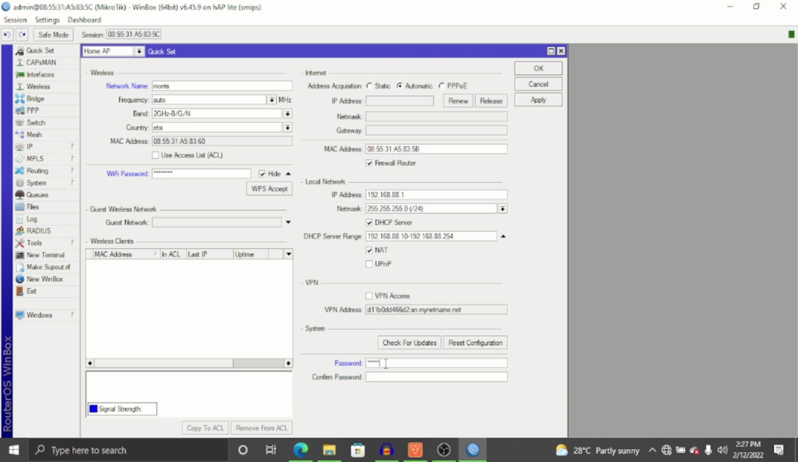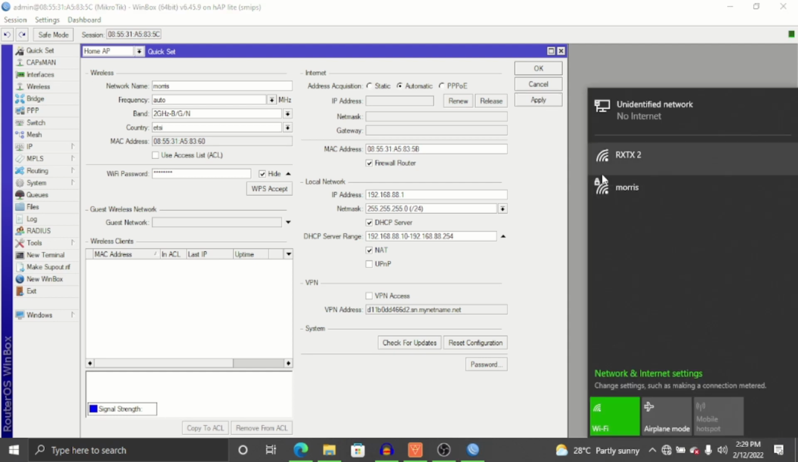Finally, set a password for your router. In my case, I'll use 128. Now we are done. Click on the apply button. If you check the Wi-Fi available, your Wi-Fi username should appear.